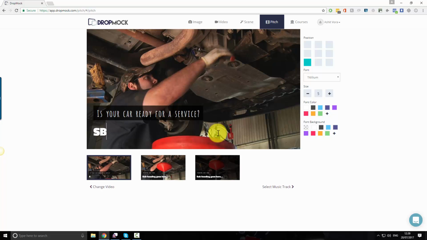So let's say, for instance, we're now going to put in book it in today. Now what you'll also see is that as you start to put in letters, put in characters, if you look at the bottom left here, the preview screen actually changes in real time. So as you can see, the bottom left has actually changed. So this gives you a good visual representation of what your video is going to look like.